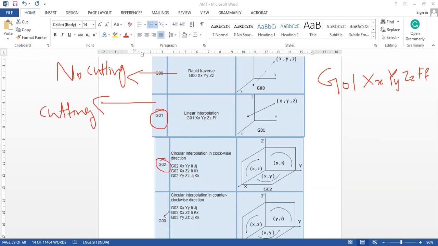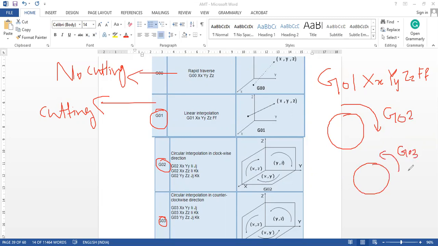Then next are G02 and G03. G02 means circular interpolation in the clockwise direction, so tool movement in the clockwise direction. And G03 is tool movement in the counterclockwise direction. And in which plane? In the XY plane, YZ plane, or XZ plane. If it is the XY plane, you write G02 X, Y, then I and J. I and J are the X parameter and Y parameter. Or you can give the radius value, R, also.